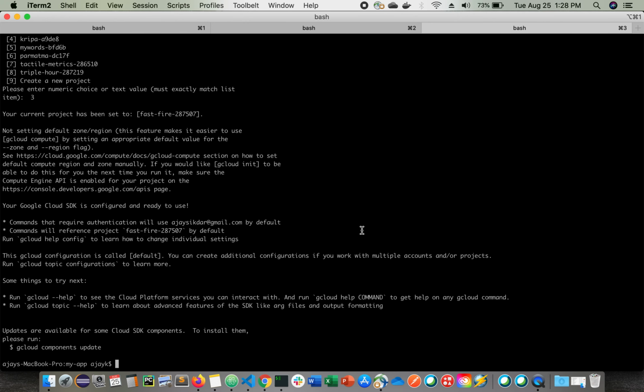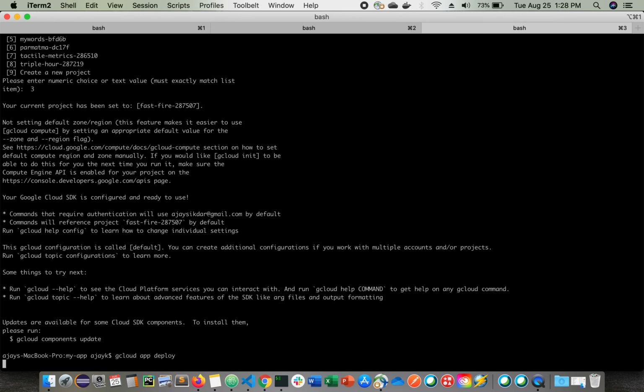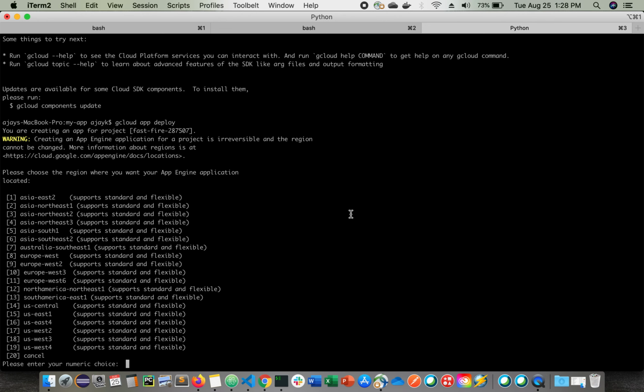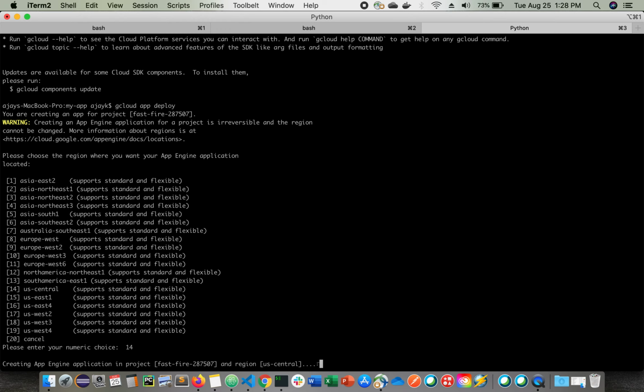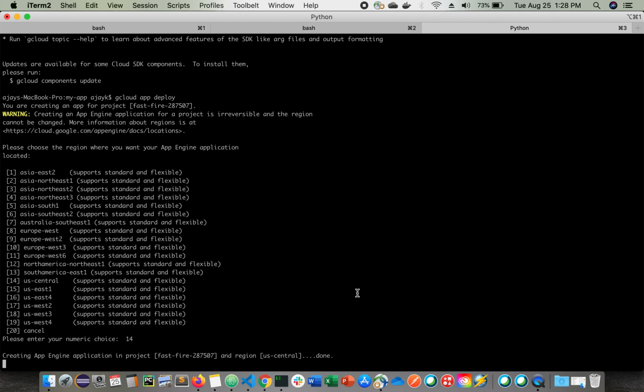Now what I will do here is run gcloud app deploy. You need to choose your region. We will set 14, and it will take some time.